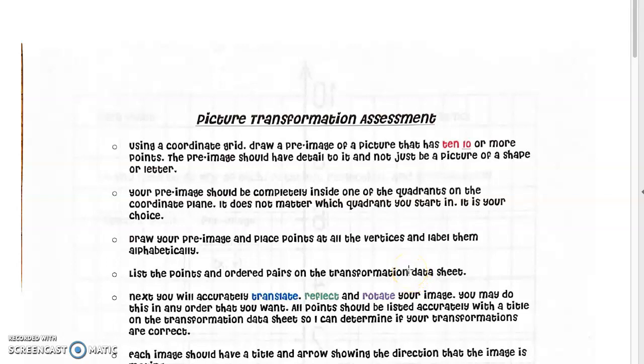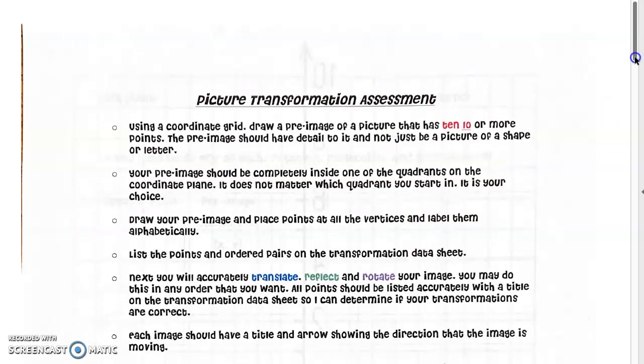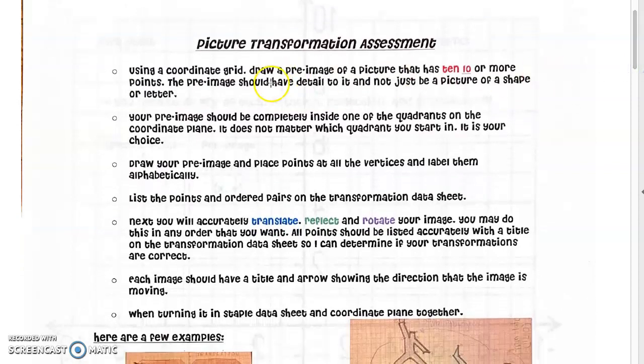So far we have learned in our transformation unit translation, reflection, and rotation. We're going to now apply those three transformations into a picture, into a drawing that you're going to do. So what I am asking for is that you are going to draw an image of any kind of picture. I want you to be as creative as possible. Your picture should have at least 10 points. So 10 or more points on your pre-image, so your very first image.